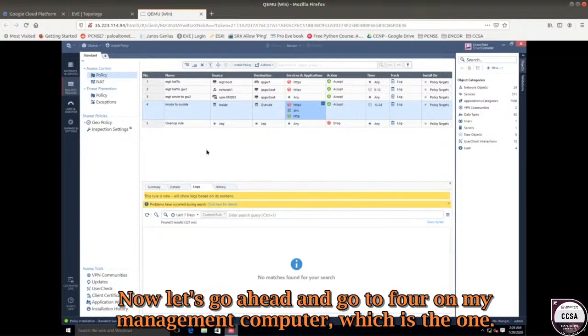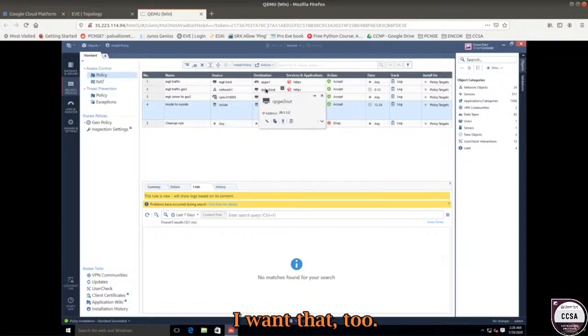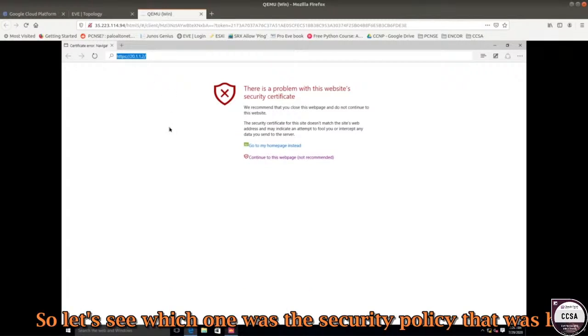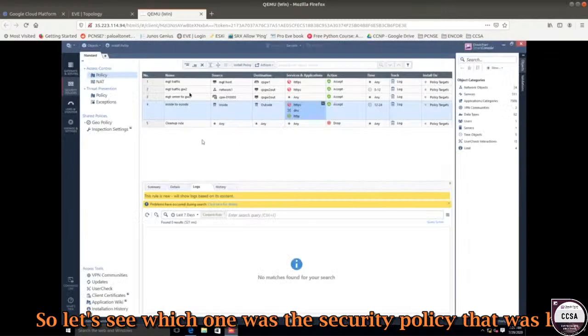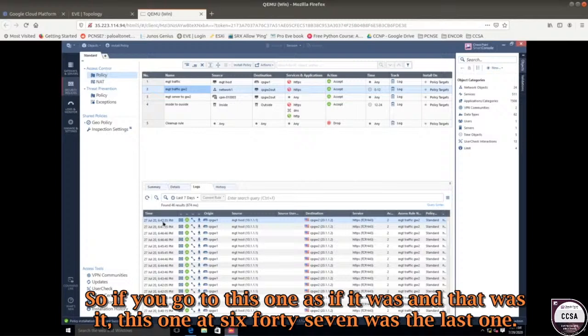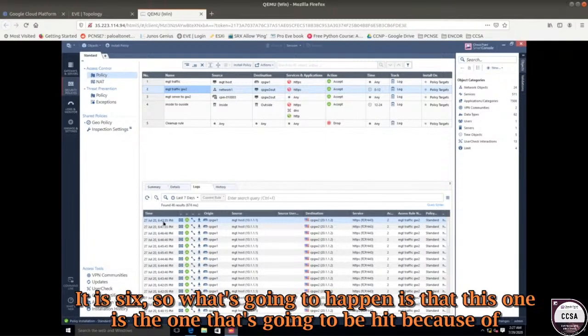So that is great. Now let's go ahead and go from my management computer, which is 10.1.1.1. I'm going to go to 20.1.1.2. There we go. So that traffic was allowed. Let's see which security policy was hit. If we go to this one, let's see if it was anything that was hit. This one at 6:47 was the last one. So this one at 6:47 p.m.